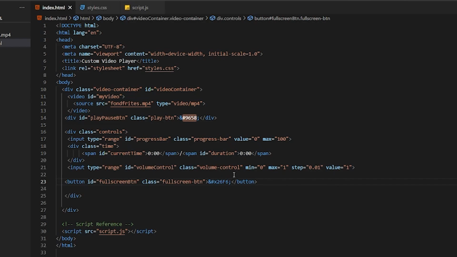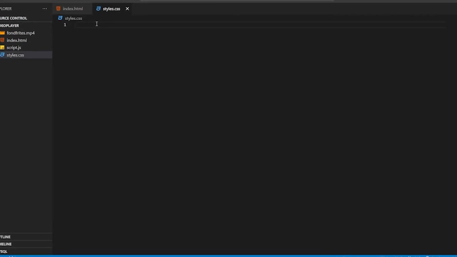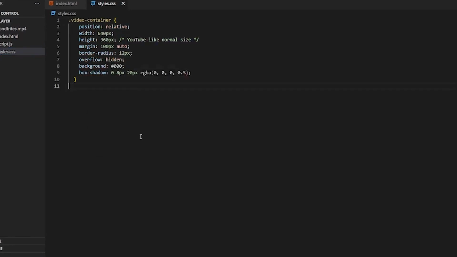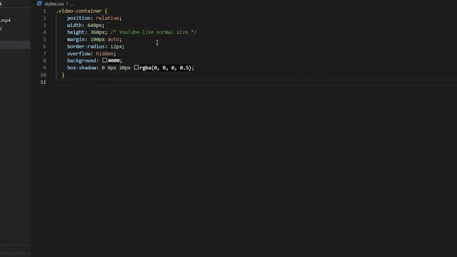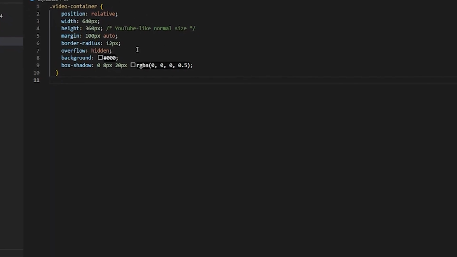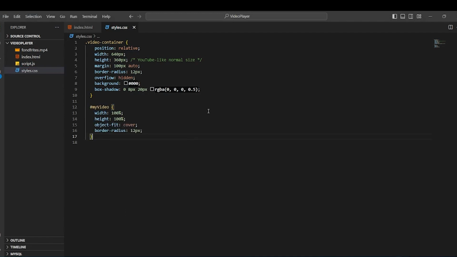Now we move on to the styles.css. First of all, we need to style the video container. I have a standard one. In this, we see position, width, height, margin, everything are standard steps. Just paste it. You will see width, height, object-fit cover, which means the video must be within the video container above, and border radius 12 pixels.